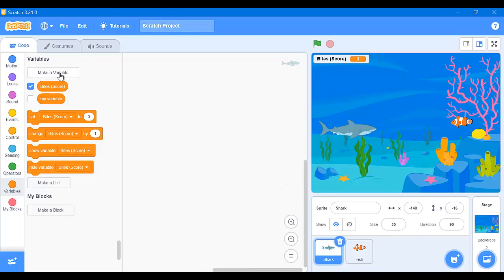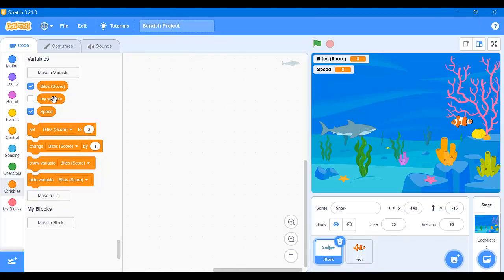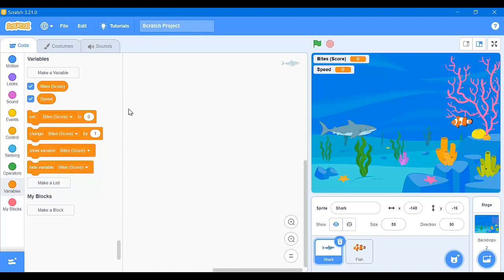Now we're going to need to make another variable, and it's going to be speed. And now over here, you might see this my variable. What we're gonna do on it, we're gonna left click on it and delete the my variable. Click on it and it's gone. We don't need it. And now over here, the score and the speed are both given. We only want the score to be shown. So we're going to unclick this check mark over here next to speed. Now it only shows the score.